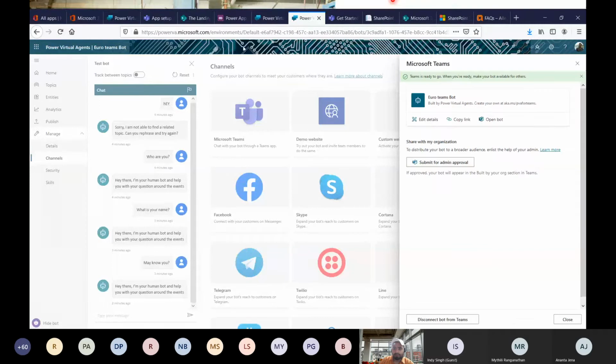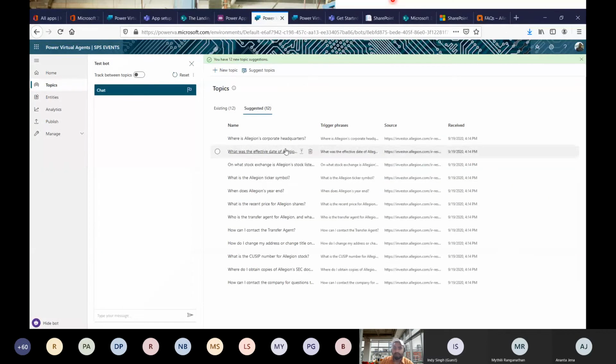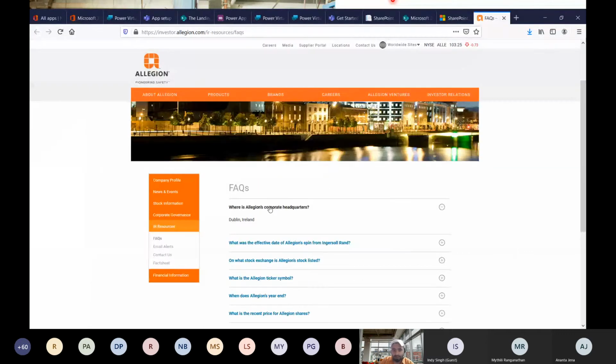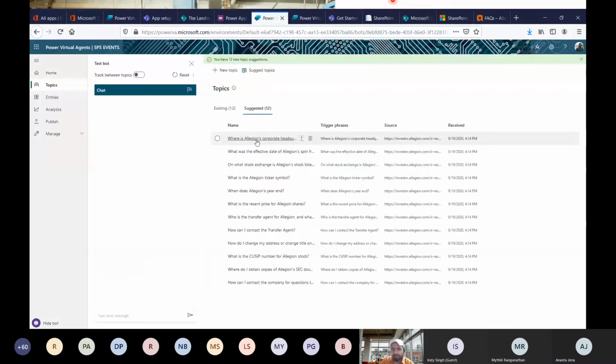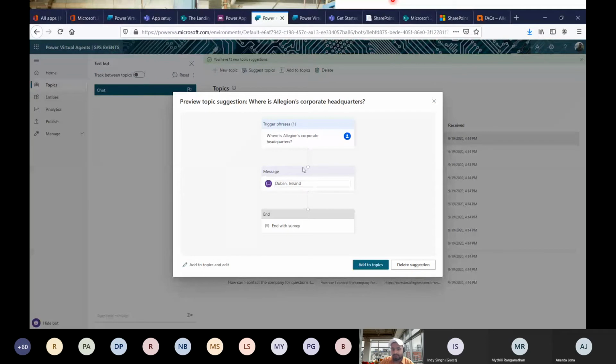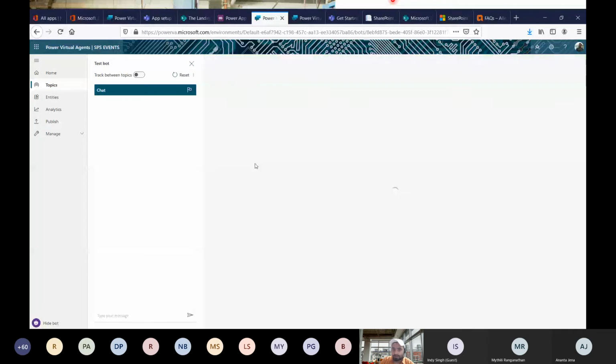At the same time, let me go back to the SPFS event, and you see there are 12 suggested topics. Can you probably make a difference out here? What is the Allegiant headquarters? The same information you have now. Where is Allegiant headquarters? I can go and write, hey, the answer is Dublin. That's right. Add to my topics. From here, it adds it into the existing one where you see Allegiant Corporate Headquarter. I can go and click on it.